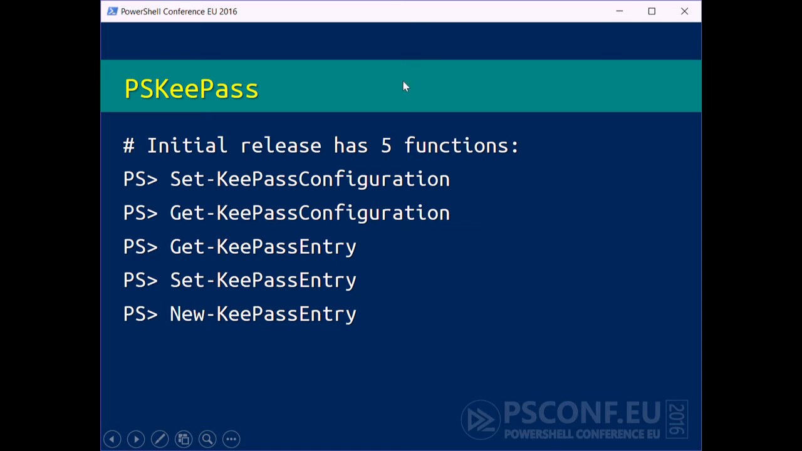So psKeePass is basically a script module with 5 functions. It's doing a set KeePass configuration where it just sets your default credential database, your default KeePass database file, and where it asks for your KeePass.exe path, or folder, better said. Then the get KeePass configuration, because you want to control what you set. Then we have get KeePass entry, set KeePass entry, and new KeePass entry. And that's what I want to show you.